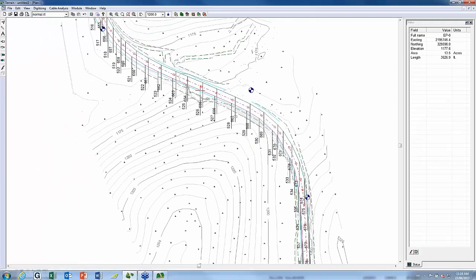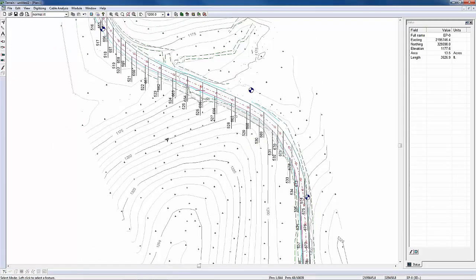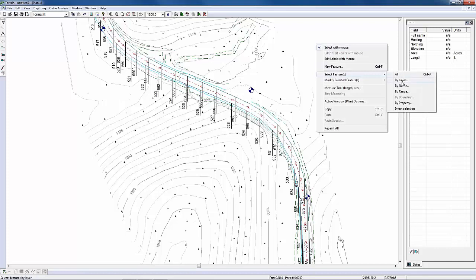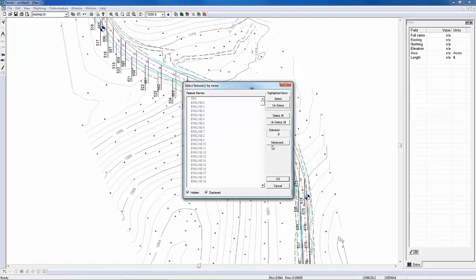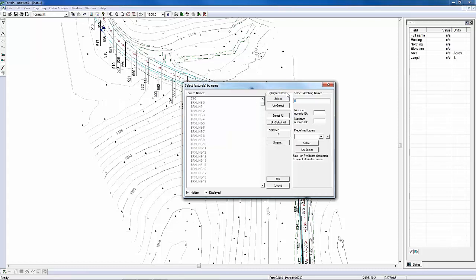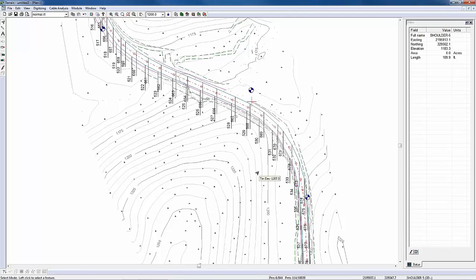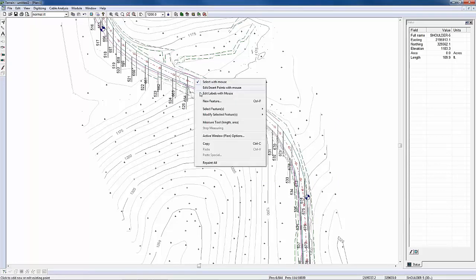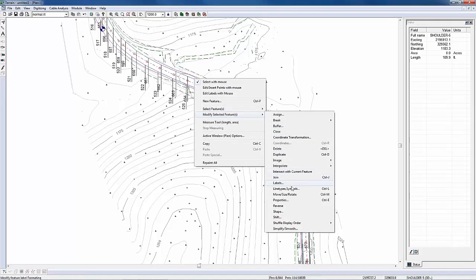Then you can also turn on point codes for other features. If you want to turn on labels for another group of features, you can. I'm not going to show you that, but that's just as easy. You go in to select a feature by name. For instance, let me just check. I'm going to go into advanced and select everything that starts with SHOU, which would just be my shoulders, star. There's 6 of them. And I'm going to turn on labels for those. Modify selected features, labels.